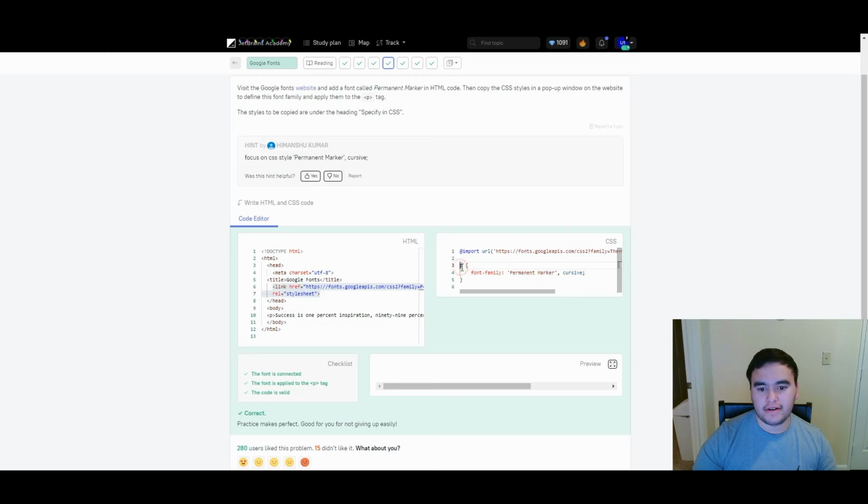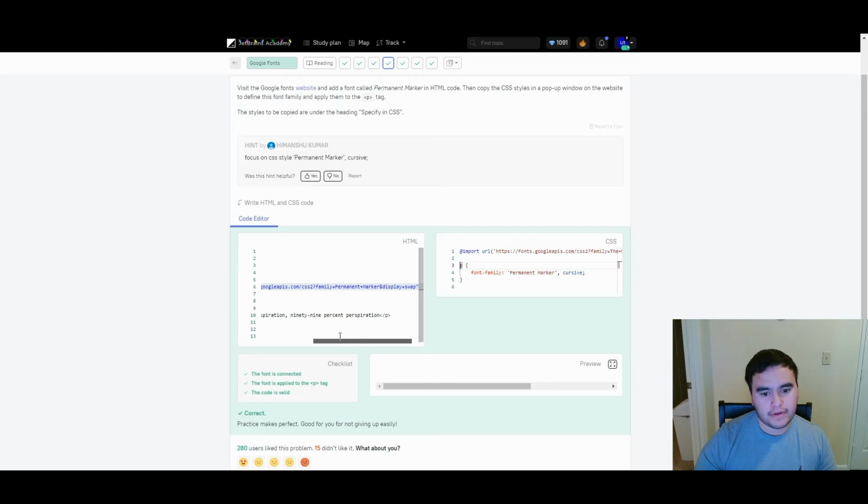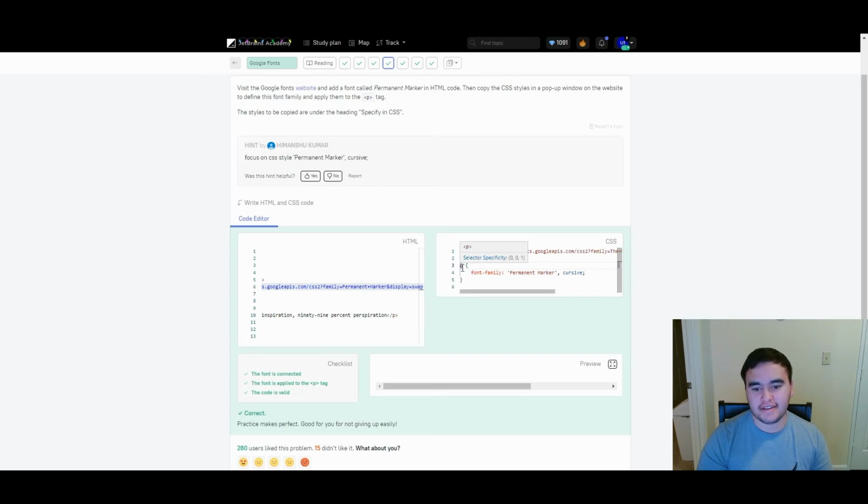And then I go down here, my text is within the paragraph tag, obviously, and as you can see, it says success is 1% inspiration, 99% perspiration. I can't even say that word. Don't make fun of me for that. So basically, by calling out this P tag in CSS, I'm saying, hey, I'm using the font family of Permanent Marker, and I want it to be cursive.